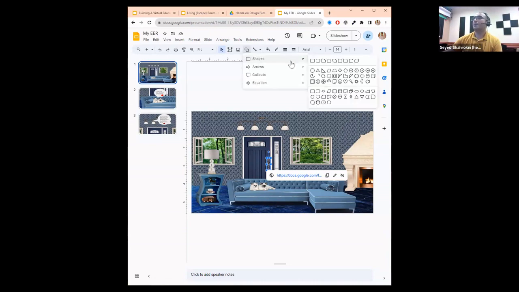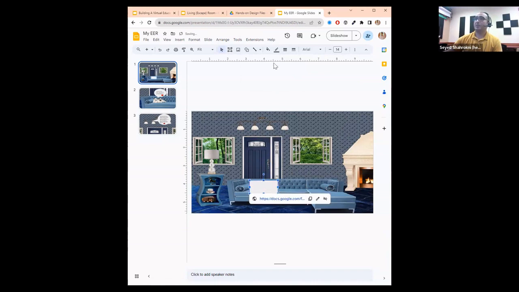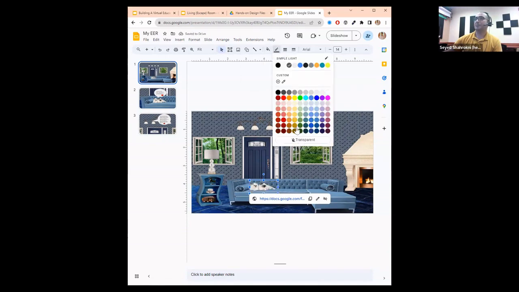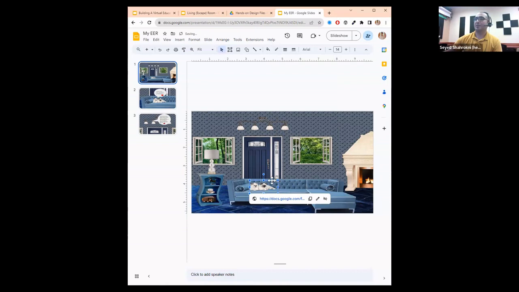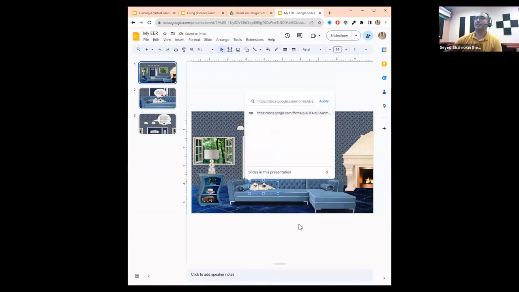So let's add those in as well. Going to shapes, selecting a rectangle. One of our clues had to do with the cats. So I'm going to highlight the cats, draw it around the cats, changing the background color to transparent, and also changing the border color to transparent. Same process: right click, click link. And this time, as you can see, I can select the slides in this presentation. What I'm looking for is slide number 2, which has to do with the cat's thoughts. So I'm going to select slide number 2.